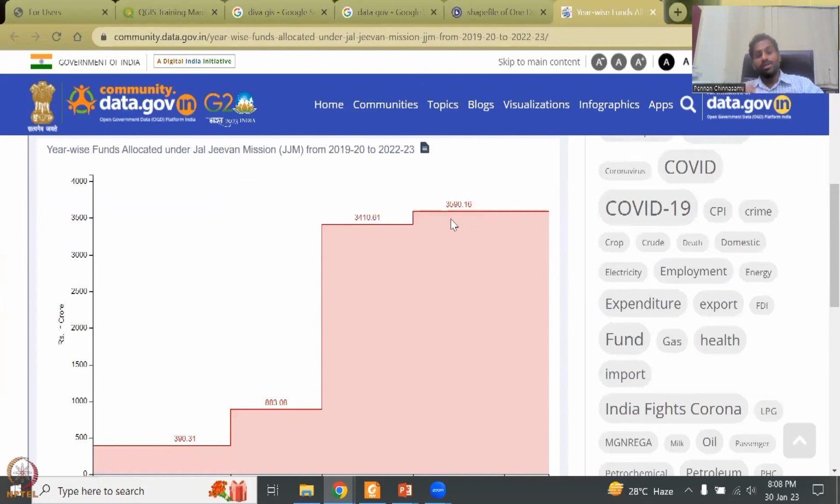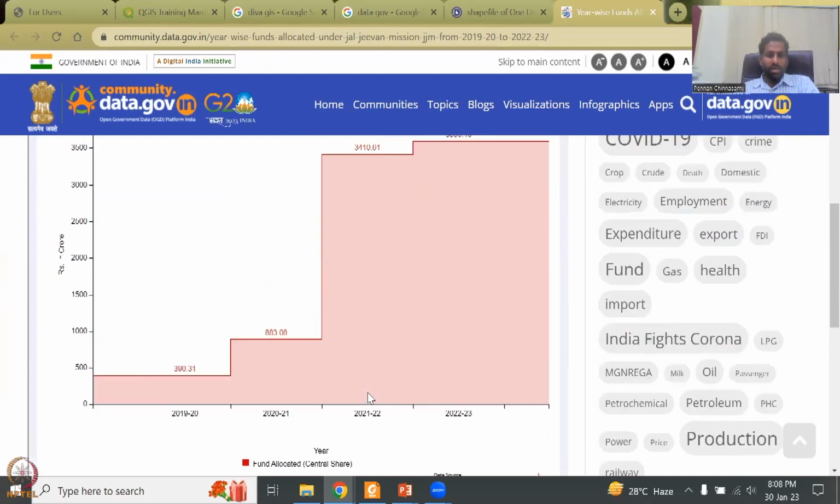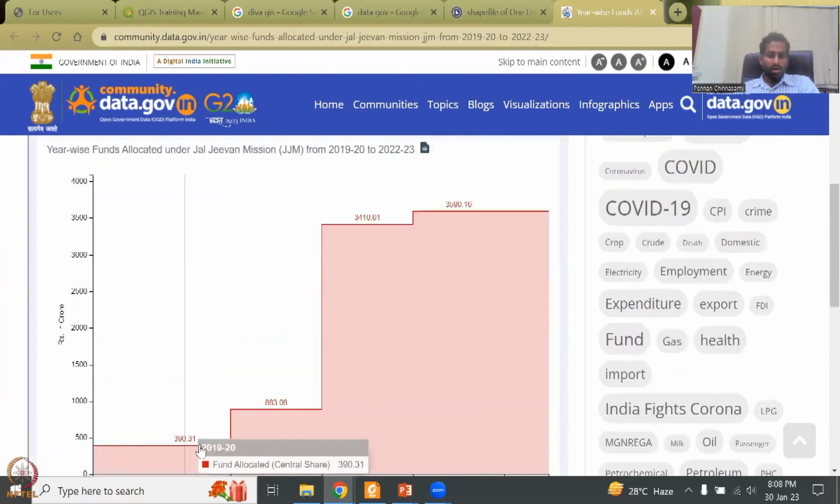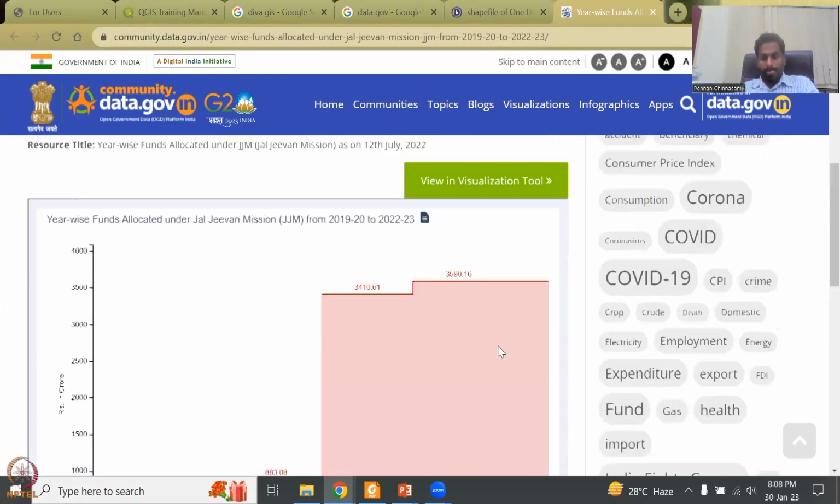You can also take these data and put them in your computer as a new shapefile. For example, if this is a year fund allocated, central share for the entire country, you can see that around 390.31 crores has risen to 3,590 crores in 2020-2023. So you can also enter it as an attribute value in your database. So a lot of data can be taken.